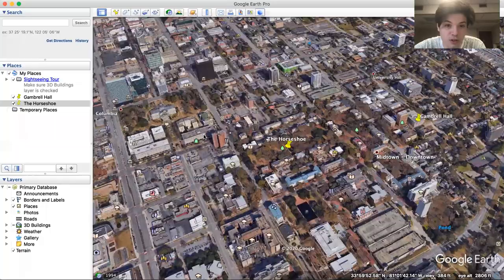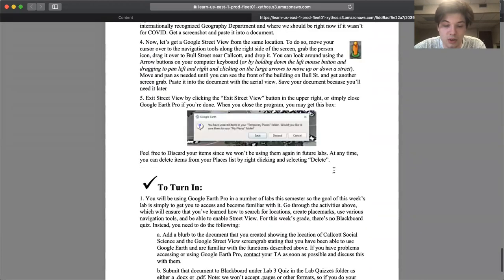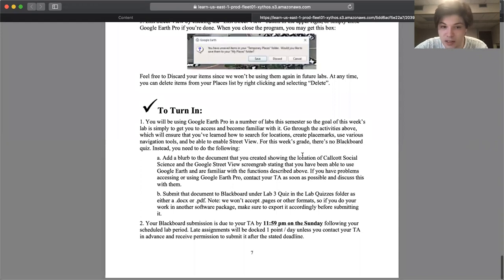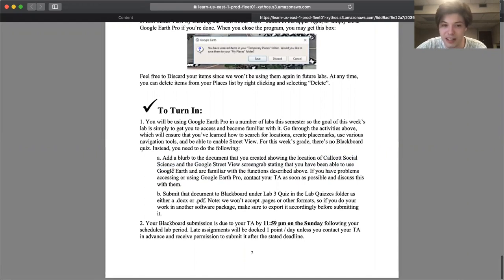If we hop back over to the lab itself, we can see what your assignments will be. You're going to take screenshots in Google Earth Pro according to the instructions here of the Callcott Social Science building, which is the geography building on campus, where this class would be held if we weren't online. And you're going to do a Google Street View screen grab of the location described in the lab. Again, if you have any problems accessing or using Google Earth Pro, we're going to need it for future labs. So you need to get in touch with me as soon as possible so we can figure out some kind of accommodation.